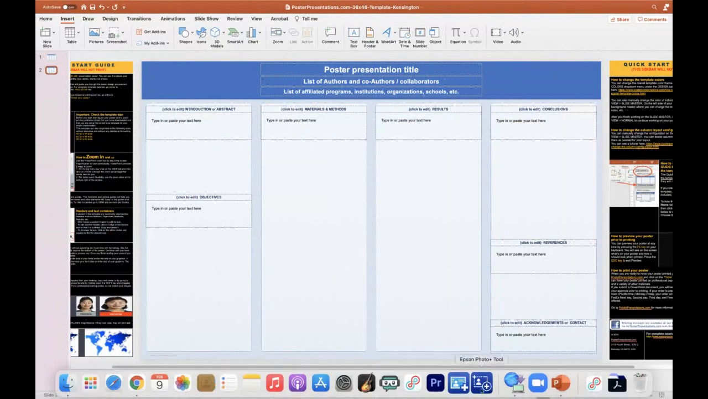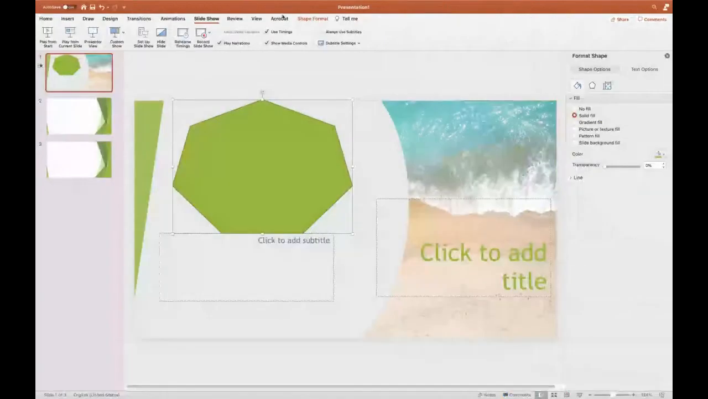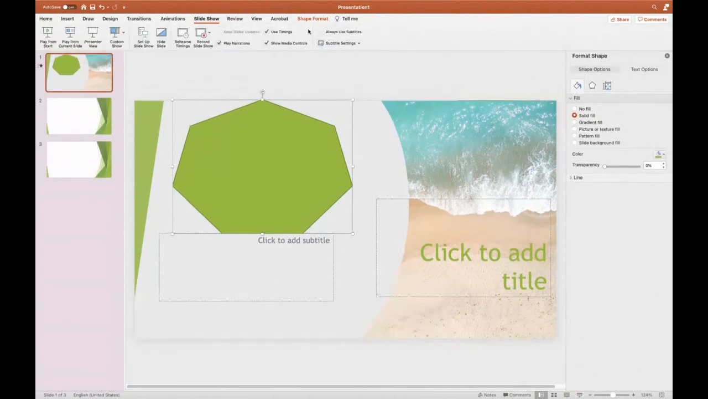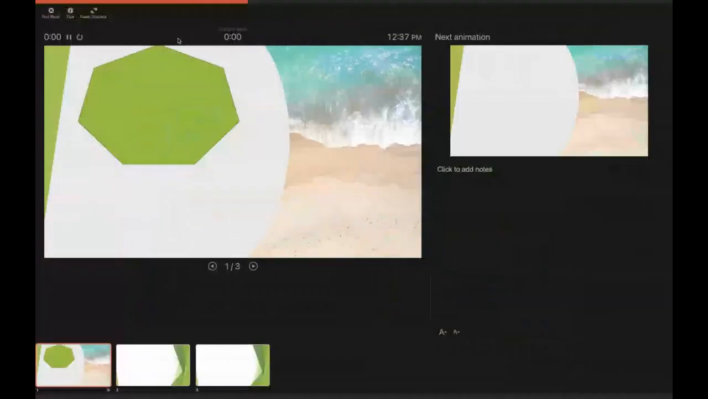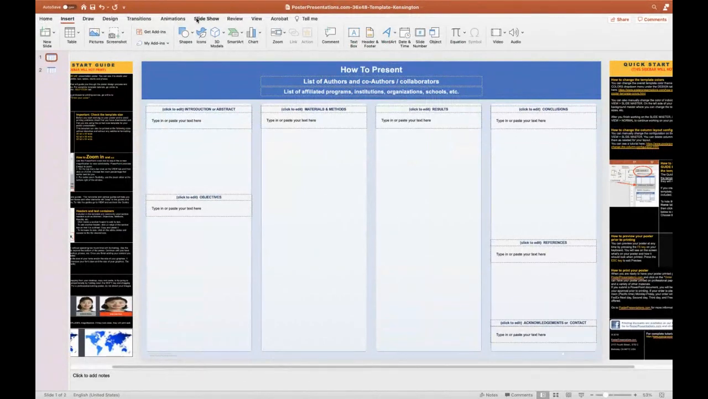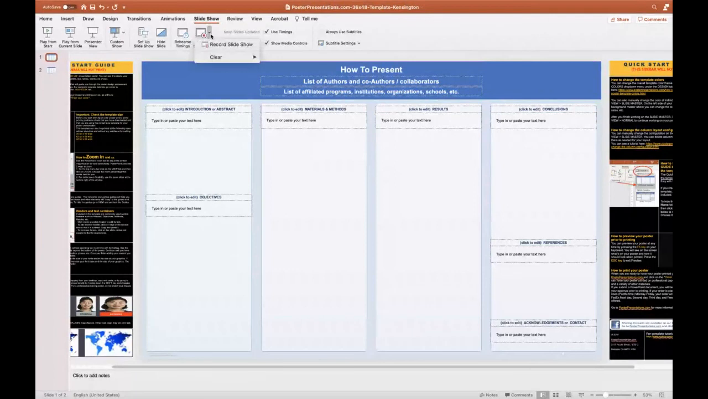And then we have, so that's where you'll control it here. Once you click on slideshow, you can choose how you want it to loop. So for example, you can click on rehearse timings. No, that's not it. Show one. Give me just a second.